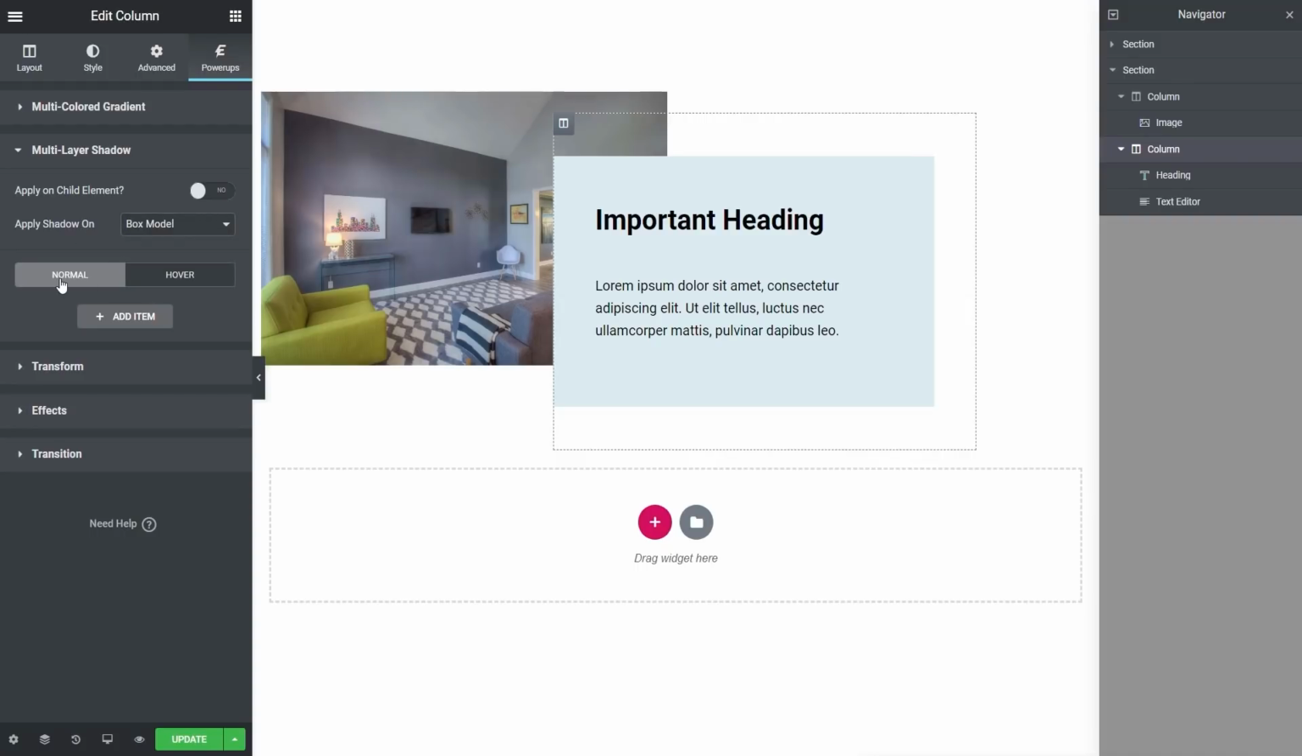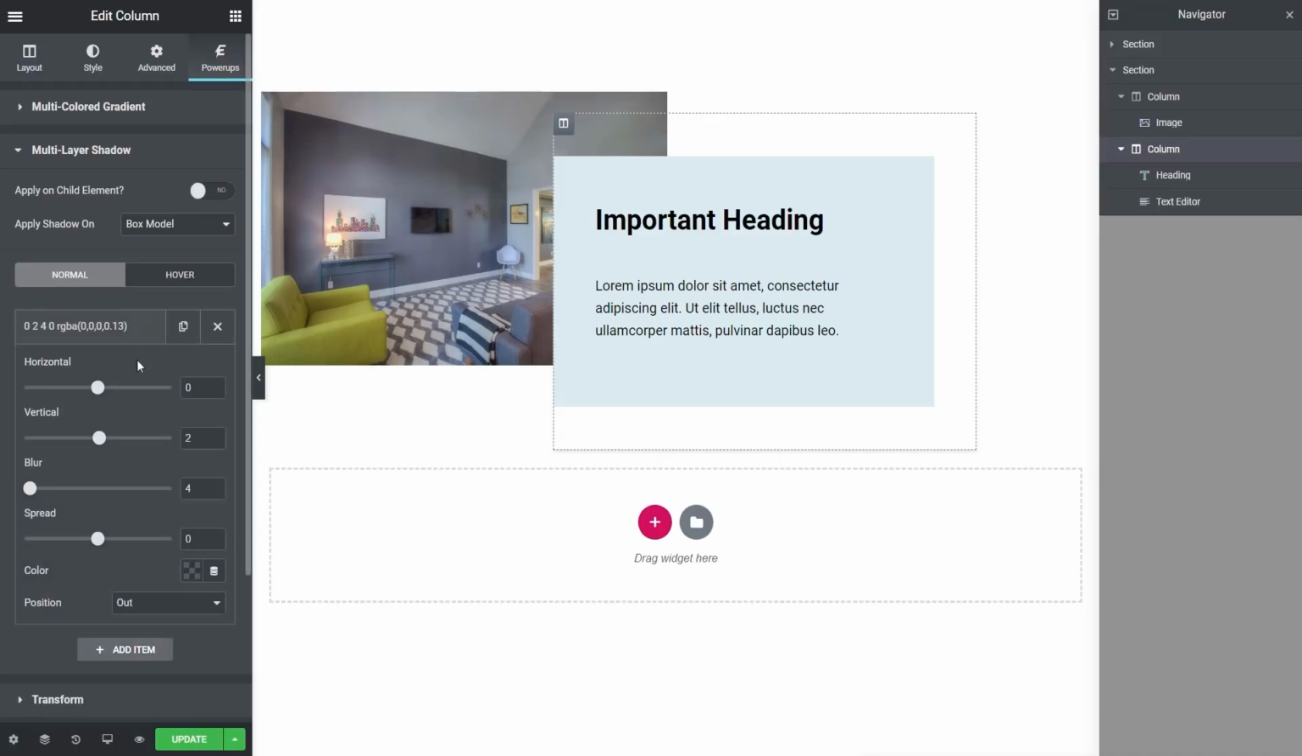We've also got the ability to have different effects for both the normal and the hover state. So you could create some quite cool looking effects where you could have a flat kind of material design, and then when you hover over it, you get a slight shadow effect. There's a ton of different ways in which you could use this. And all you need to do is click on add item, and this will then add in your shadow item, and you can do all the different things, but you can also select whether you want this to be positioned inside the element or outside the element.